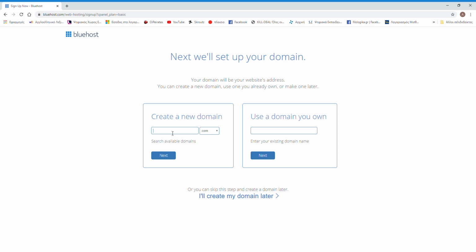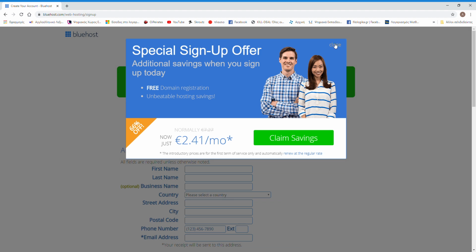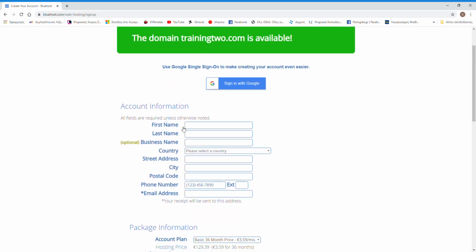and create a new domain. The domain is free for the first year, so choose a domain that you want for your website. For example, I'll enter a random domain, training 2. Next. Our domain is available, that's good. Now we can continue the creation of our website.